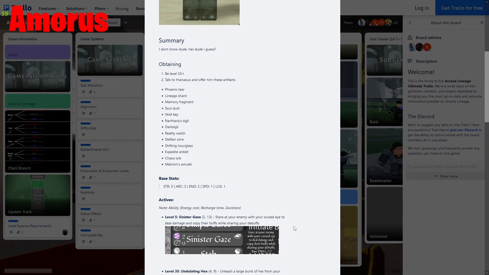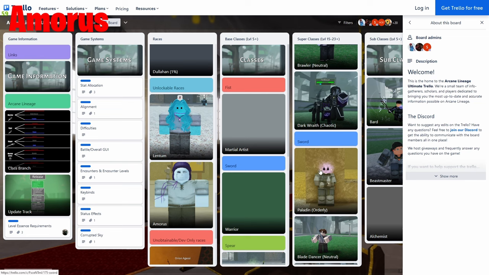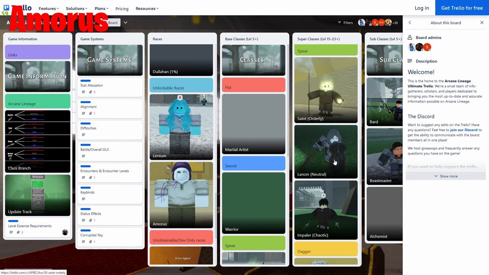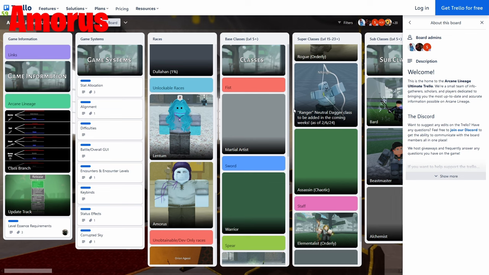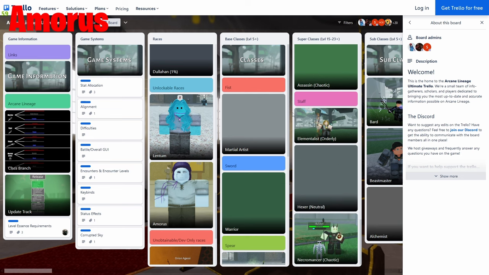When it comes to this build, I've been seeing primarily two things. I've been seeing a lot of people run Assassin with this build, and I've been seeing a lot of people run Hexer with Amouras. So I would say Assassin or Hexer for Amouras.